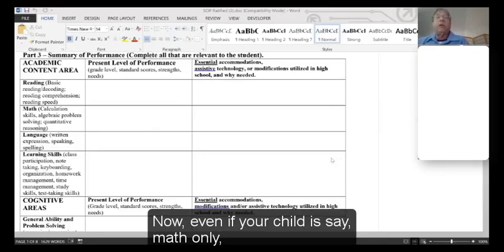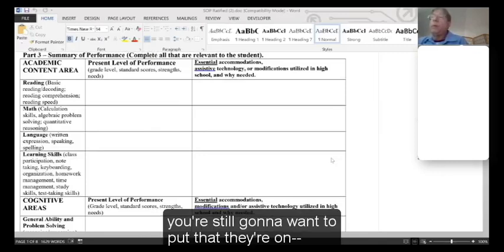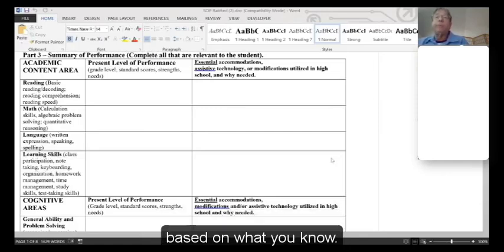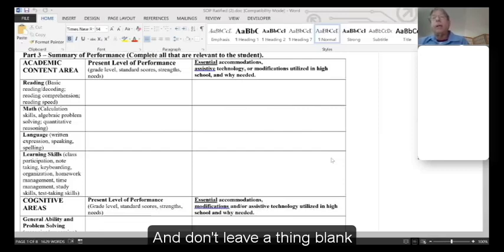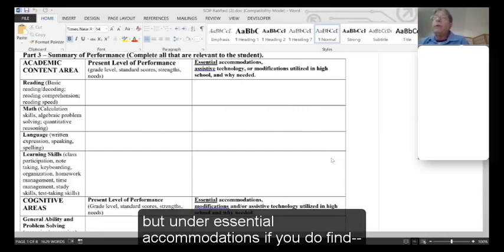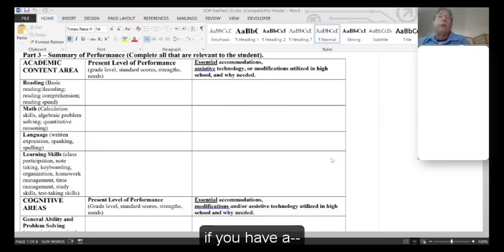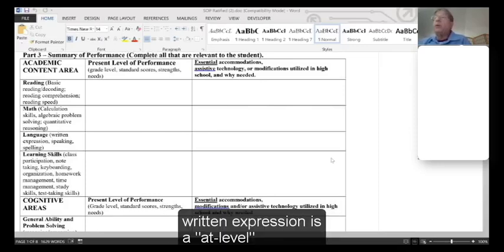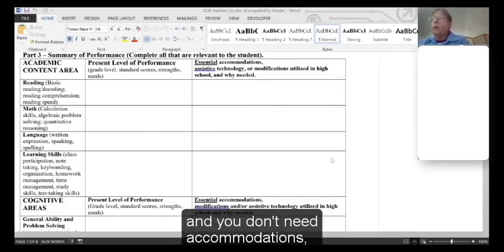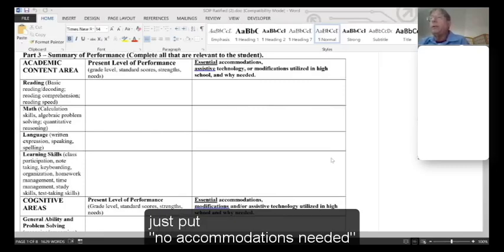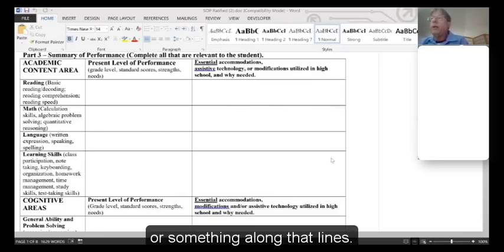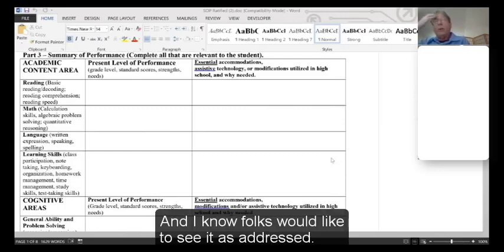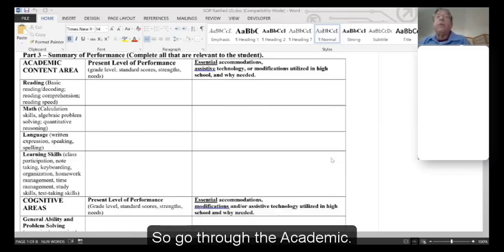Now, even if your child is, say, math only, you're still going to want to put where they are in reading and everything else, based on what you know. And don't leave a thing blank, but under essential accommodations, if you have, say, in language, the child is reading at, or written expression is at level, and you have your data to show it, and you don't need accommodations, just put no accommodations needed, or something along those lines. NA sometimes is seen as not addressed. And I know folks would like to see it as addressed. So go through the academic.